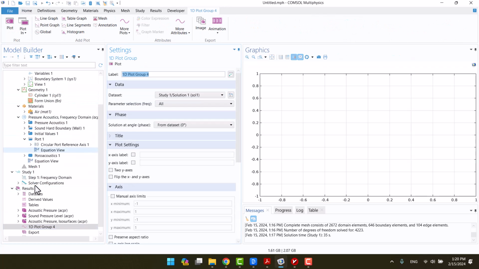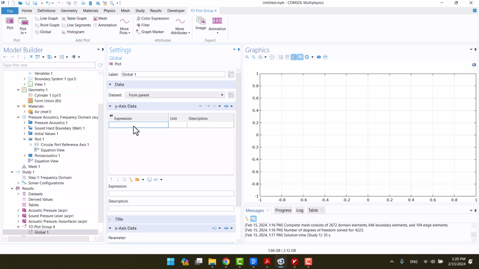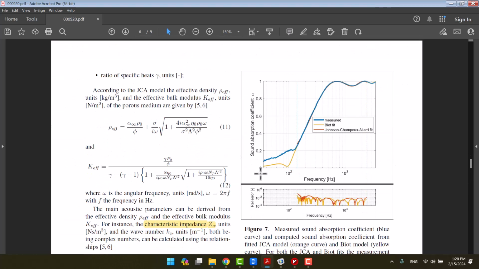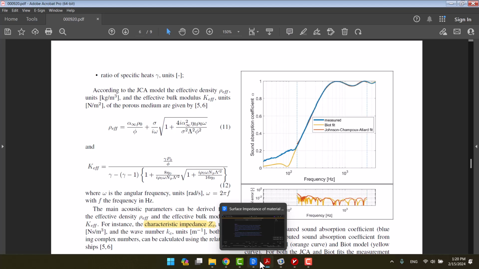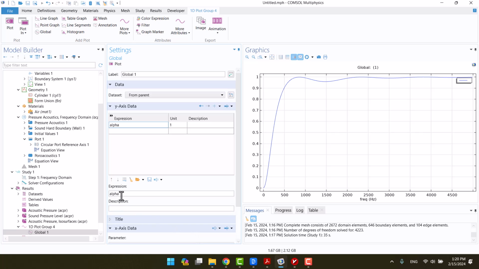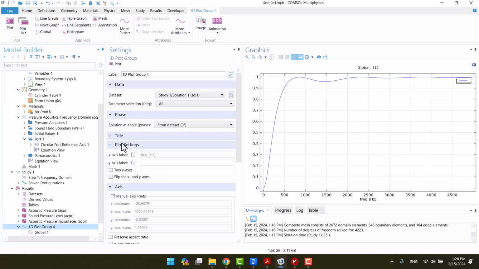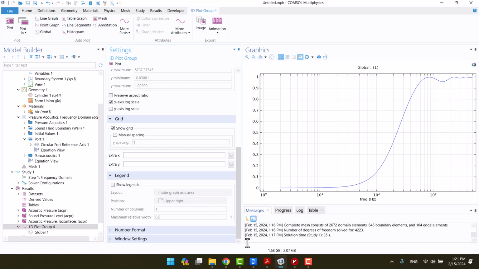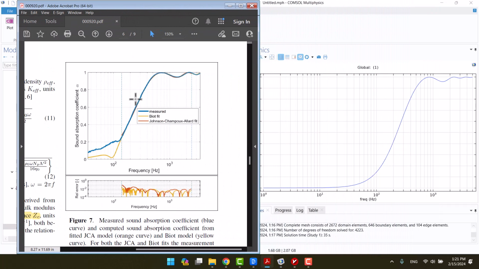I need a 1D plot group and a global expression. I should use x-axis log scale for the plot. Now the two figures are similar. JCA theory calculates the absorption coefficient accurately above 100 Hz.